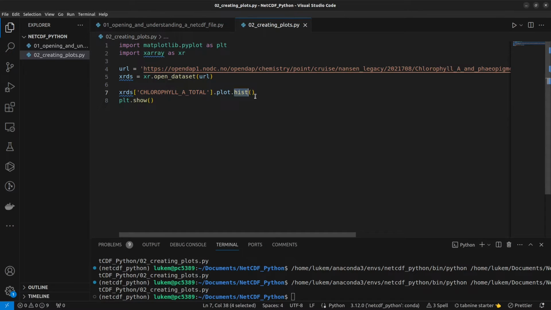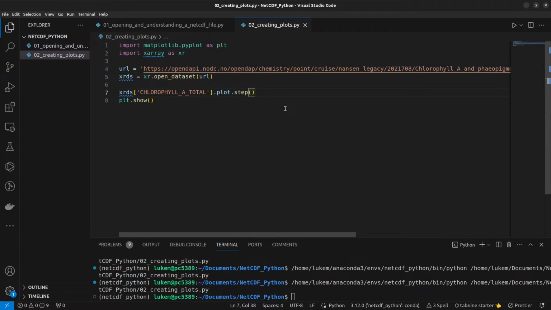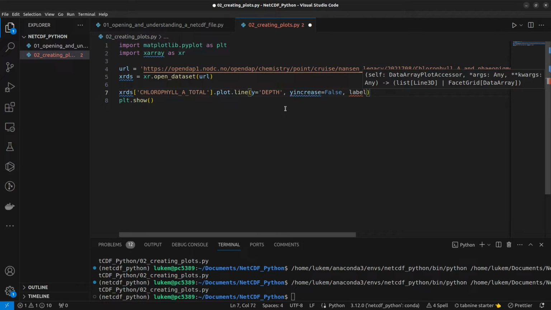We can create step plots like this. And what's very useful is being able to plot different variables together. So let's go back and create another line plot. And we can copy some code that we had earlier. And we're going to assign a label this time so we can tell them apart. And we're going to plot the total chlorophyll A.